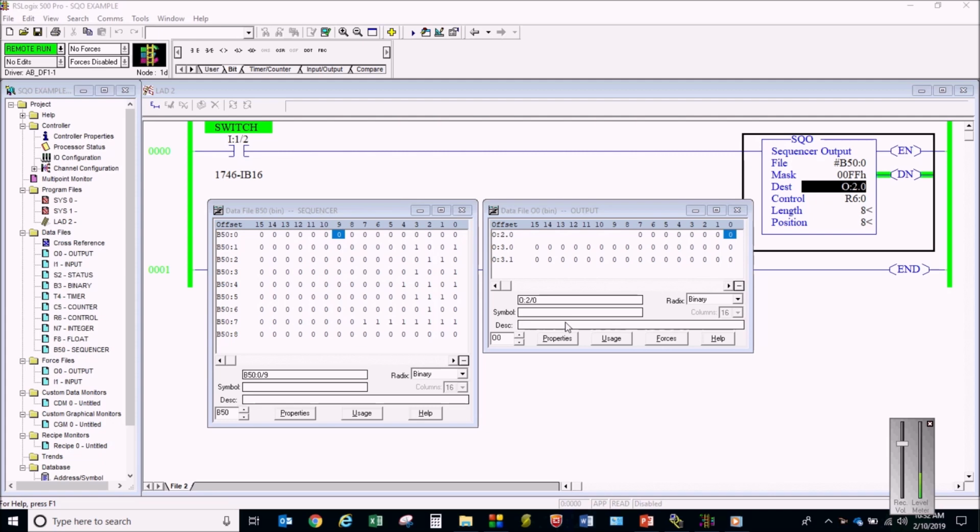So that concludes the lesson on sequencers. There will be a job sheet in the lab as well. I hope you enjoyed the video, and I hope that helps you at least understand the basics of how the sequencer operations work.